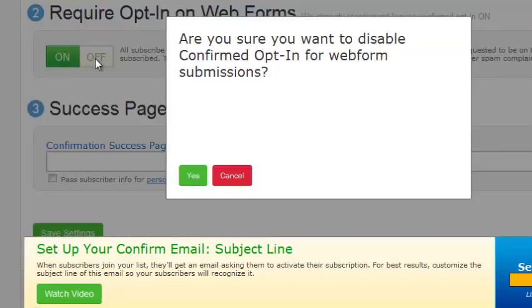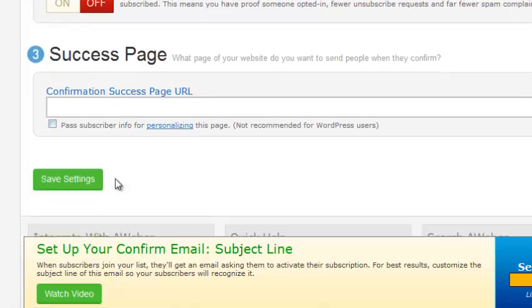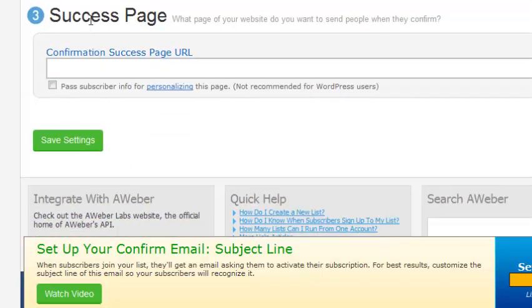I'm going to click off. Are you sure you want to disable the confirmed opt-in? I'm going to say yes, because I'm going to do this on single opt-in. Actually, it doesn't matter if it's single opt-in or double opt-in.